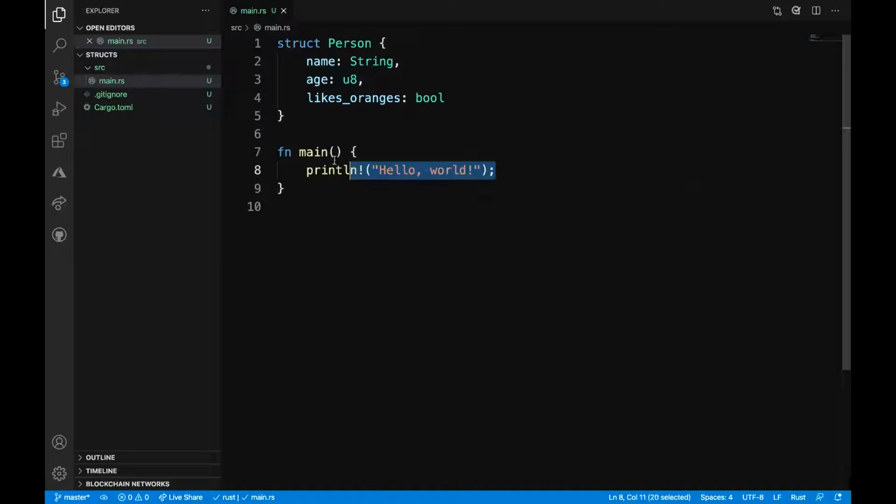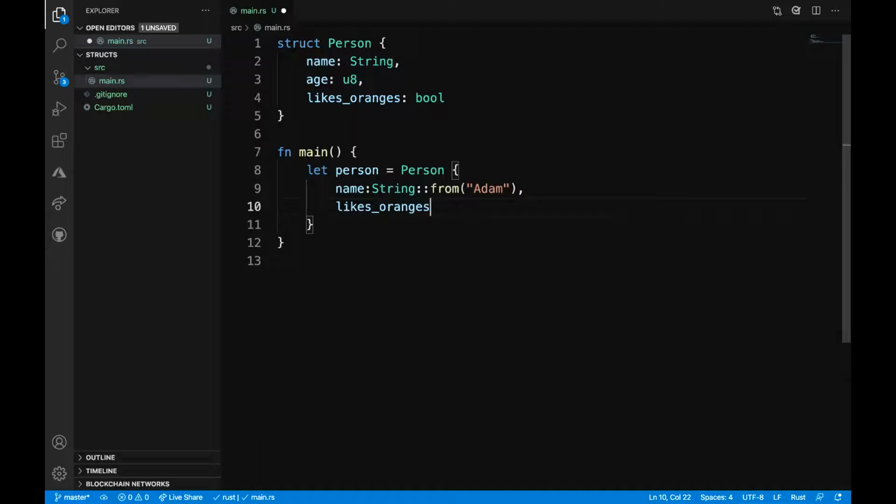Then inside of the main function, I'll get rid of this print line and create a new instance of the person struct. So to do that, I will define a new variable called person is equal to Person, and go ahead and give values to the named fields. So for name, I can say that this is a string from Adam to go ahead and give the person a name. And then I can say whether or not they like oranges, which is going to be equal to true. And then finally their age, which is going to be equal to 25. And then I can go ahead and close that with the curly brace and the semicolon at the end.